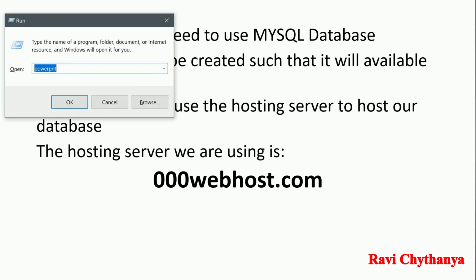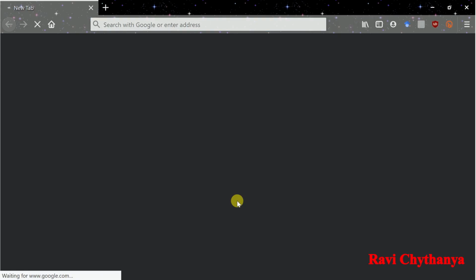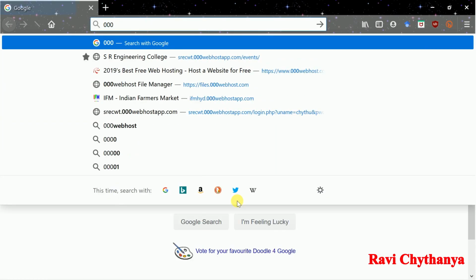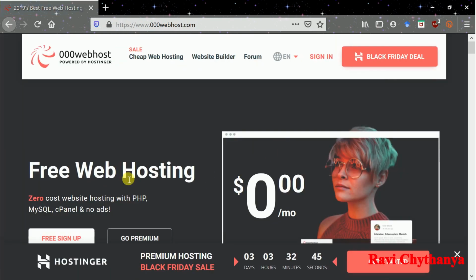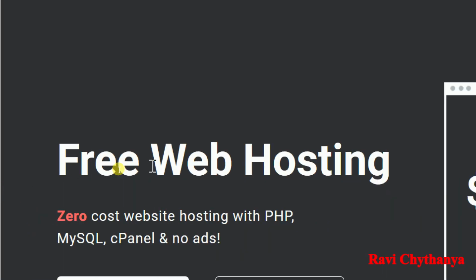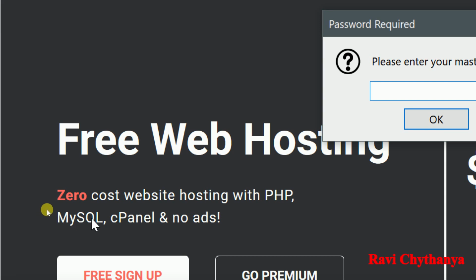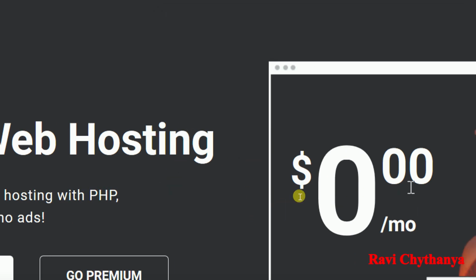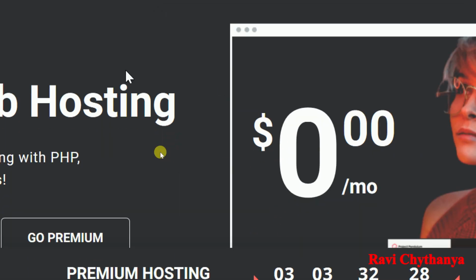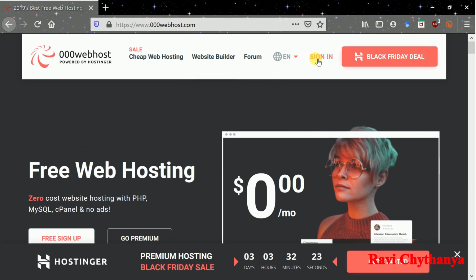For that purpose I am going to open the Firefox browser. Whatever browser you have, you can use that. So this is 000webhost.com, a free web hosting, a zero cost website hosting with PHP, MySQL and control panel with no advertisements, which is $0 per month. So for the free sign up, sign in.